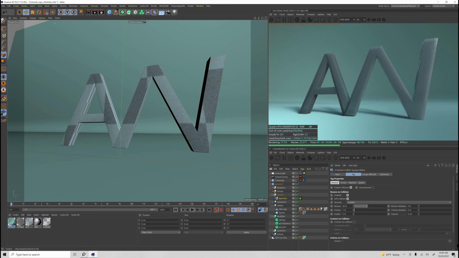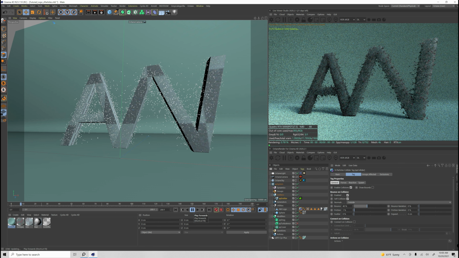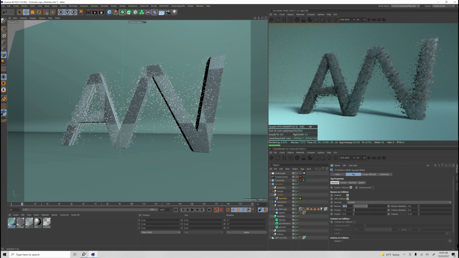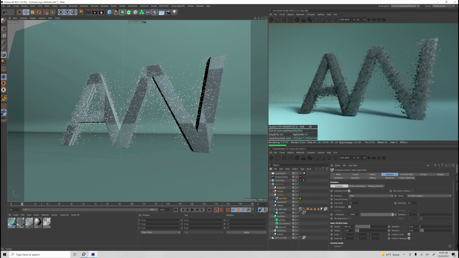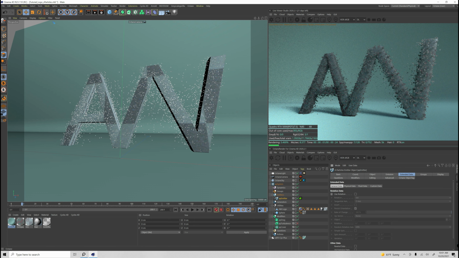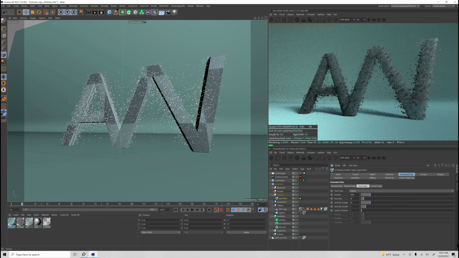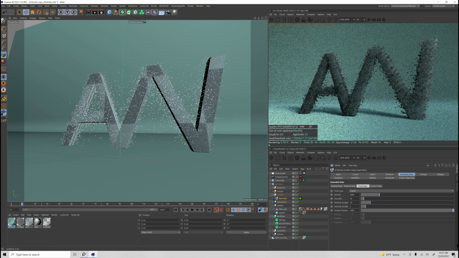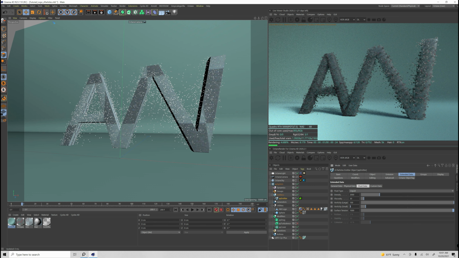Cool, outside. Put this at 5% bounce, 25% friction. Let's go in our emitter, extended data, fluid. Let's put this at 2000. I just want it to act a little bit more like water. Surface tension 1000 if I'm not mistaken. And let's do 100. I could be completely wrong.